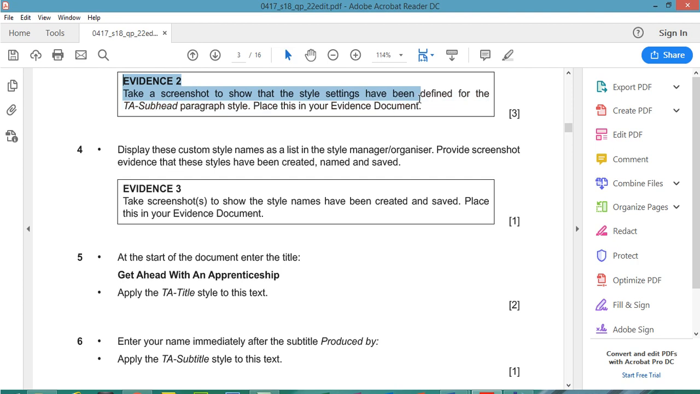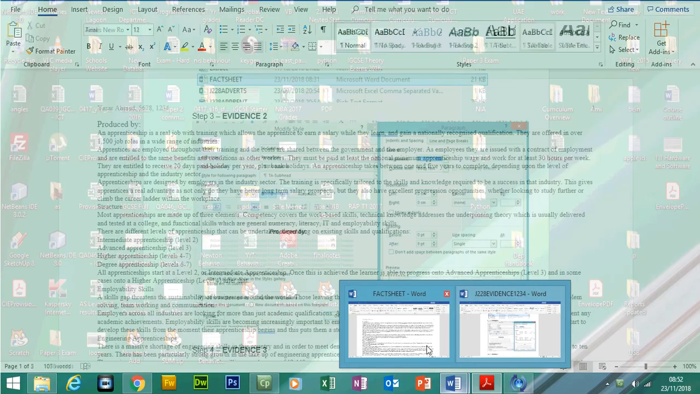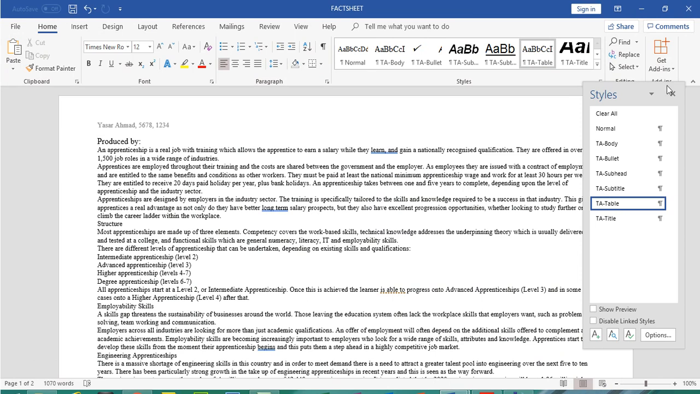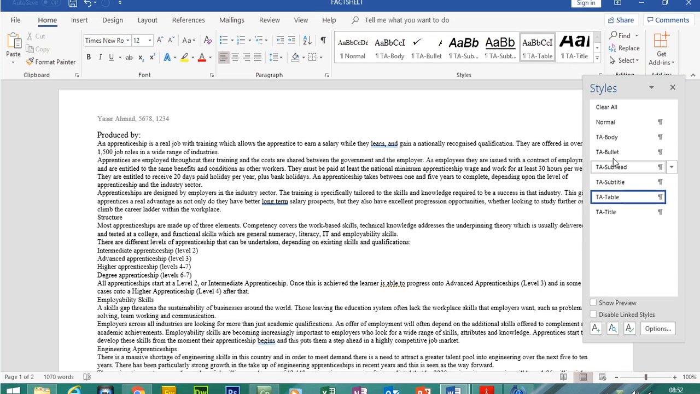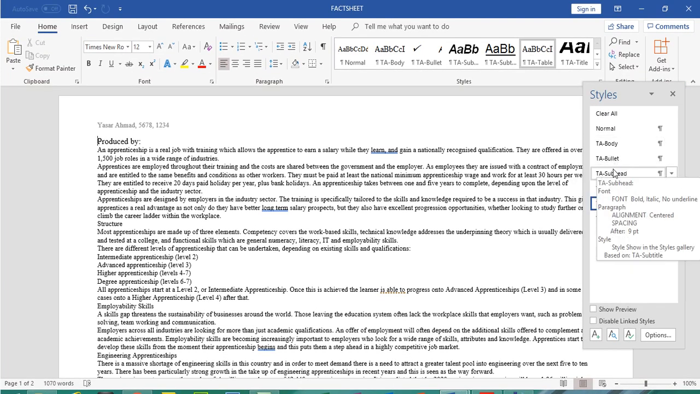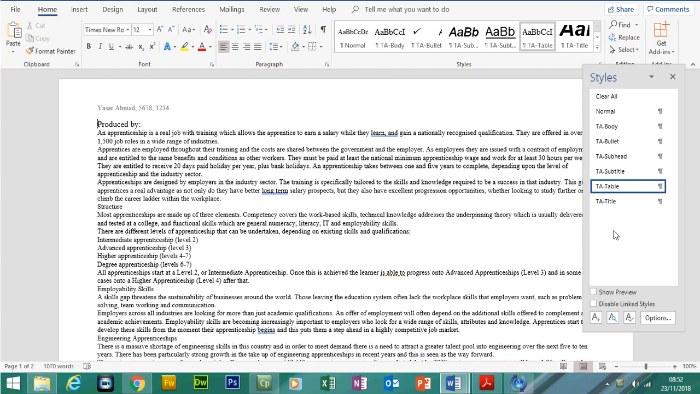Okay, so I've completed the evidence. Let me just highlight this off. So now question 4, display these custom style names as a list in a style manager or organizer. Provide a screenshot evidence that these styles have been created, named and saved. So what we need to do next is we basically need to show this window. So to show this window, we can click here again on this icon, and we basically need to take a print screen to show that we've created each of the styles identified in a question paper. So let me print screen this.